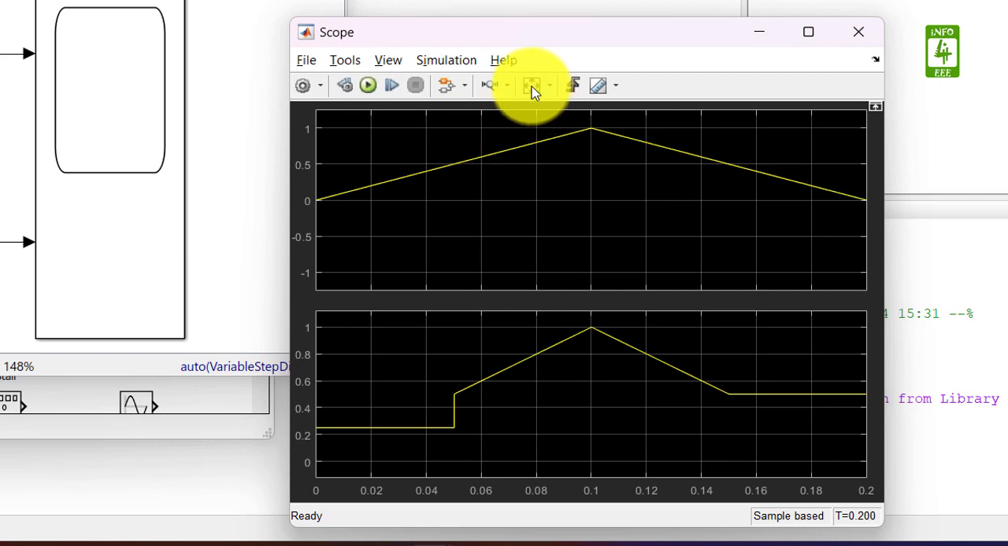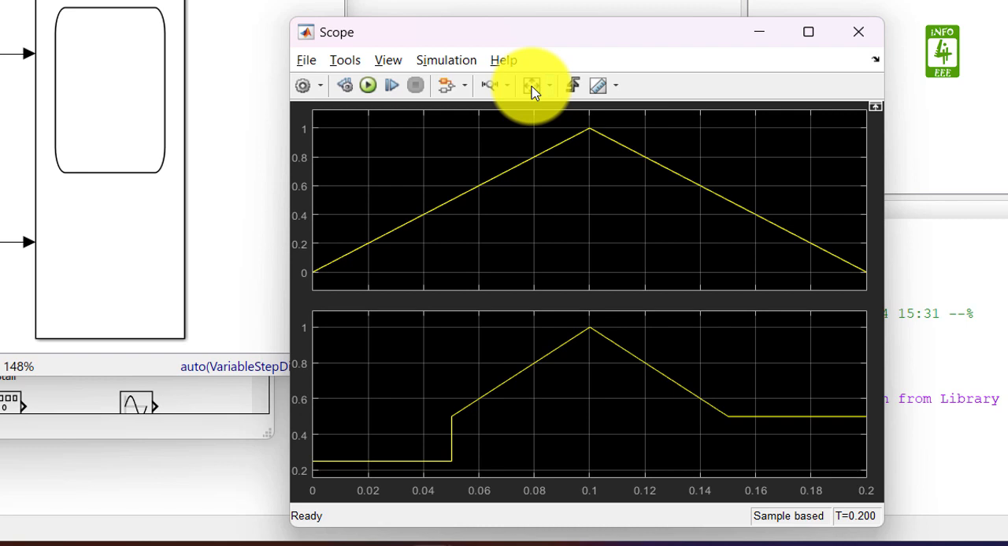Now click on scale X and Y axis limits. Now you can clearly see that when the input is 0 to 0.5, our output is 0.25, that is the initial condition. From 0.5 to 1 and 1 to 0.5, our output is the same as the input, and from 0.5 to 0, our output is saturated at 0.5, that is the last value. So this is sufficient for today.